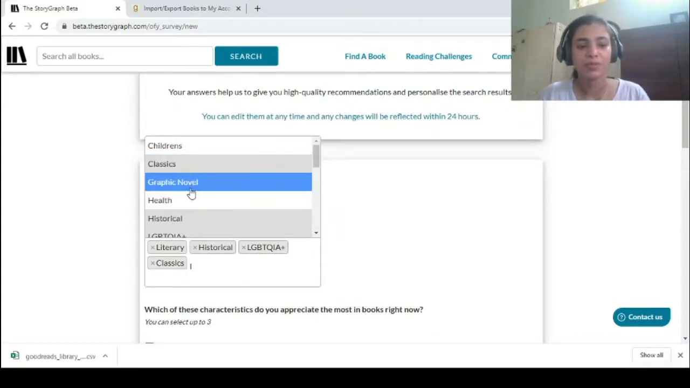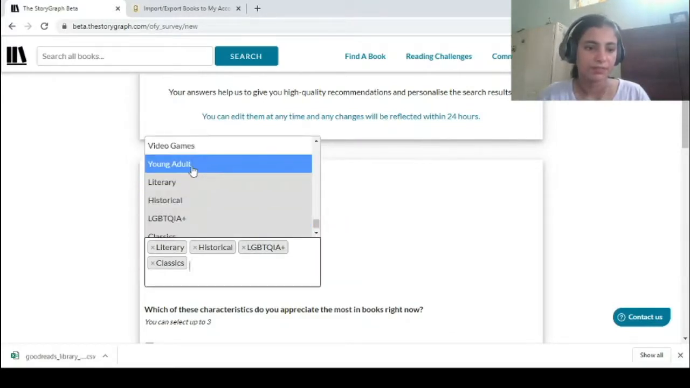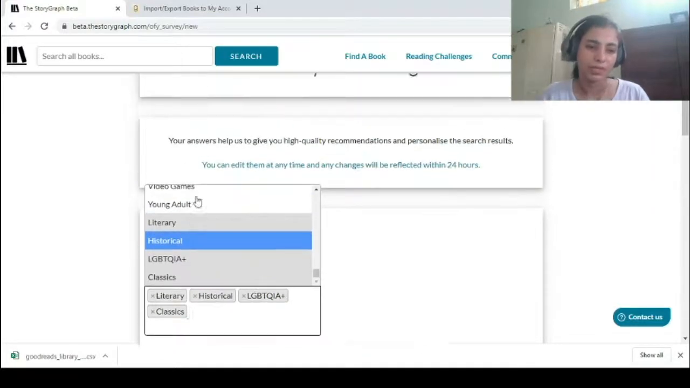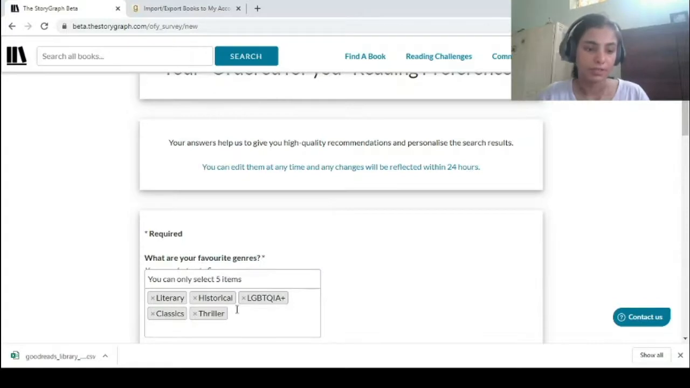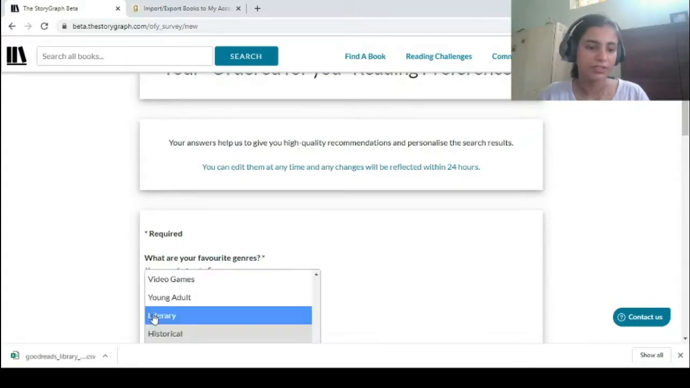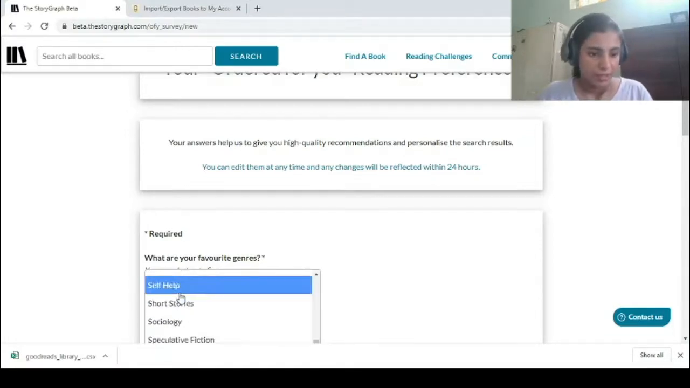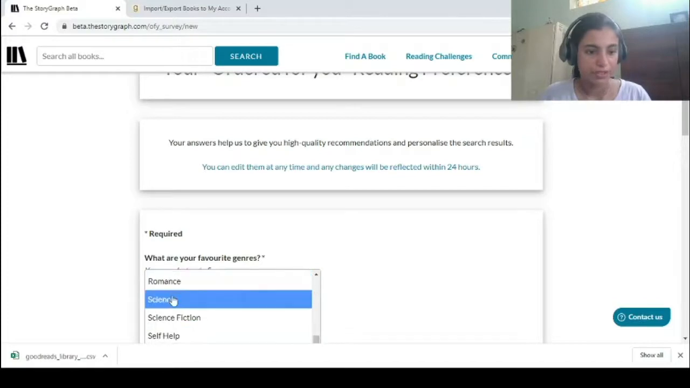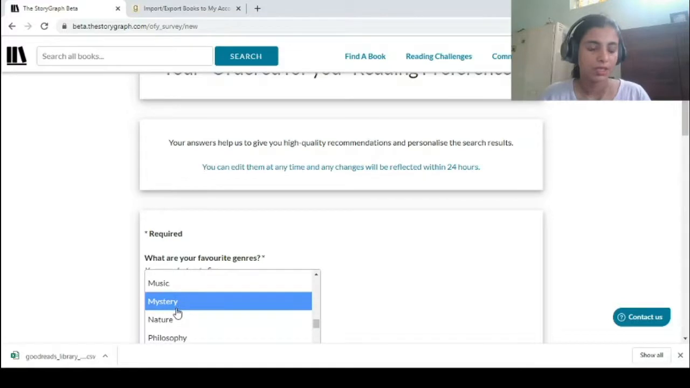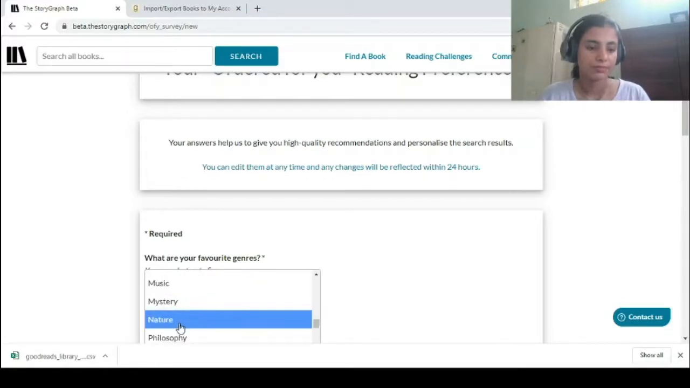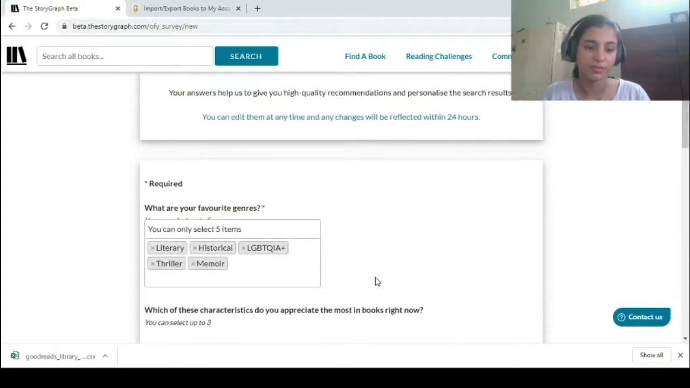You can select up to three. Okay. No, but this is five. Sorry, this is five. Young adult, not much. I don't read much young adult. Crime thrillers, yes, I love thrillers. Oh, I can just select. So let me just remove classics and see what else is there. I like short stories. Mystery. Yeah. Memoirs. Yes, I love memoirs as well.